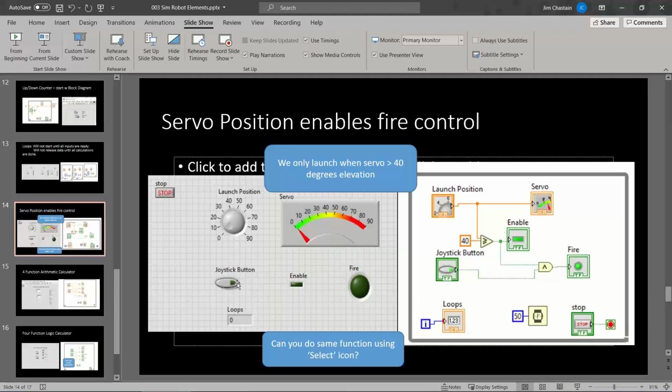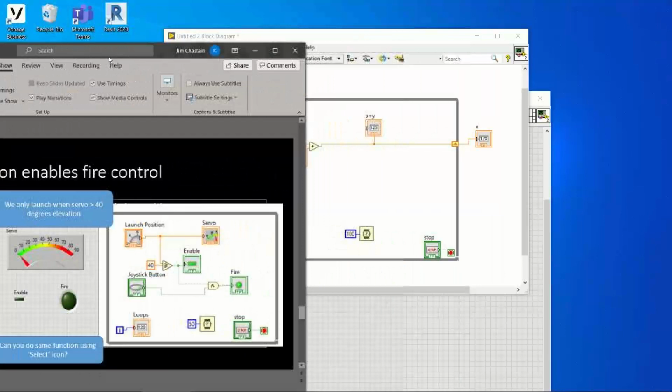We're going to have a joystick button, which is going to fire, but we only want to let the launch mechanism fire when it's greater than 40 degrees. In other words, when the altitude or the attitude is too low, we could blow off part of our robot, and we don't want to do that. So the only time we allow the joystick button to fire is when it's greater than 40 degrees. Everybody get the premise on that one? Let's try it.